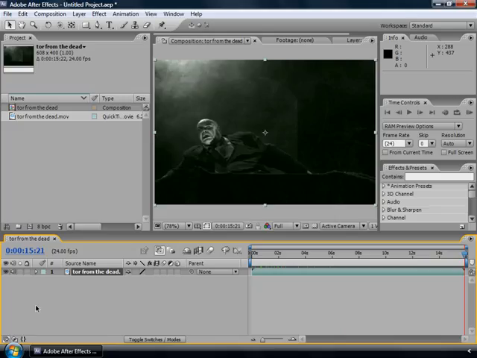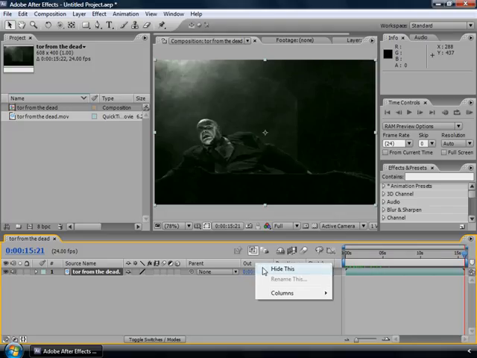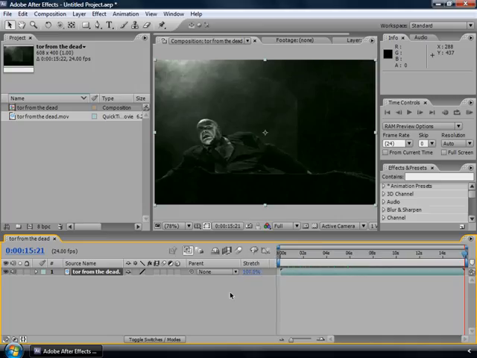So what we can do is open up the in, out, duration and stretch panels. And actually, we don't need in, out and duration, so I'm just going to right-click on each one and select hide this, hide this, hide this. And now we can play with the time stretching of a layer.